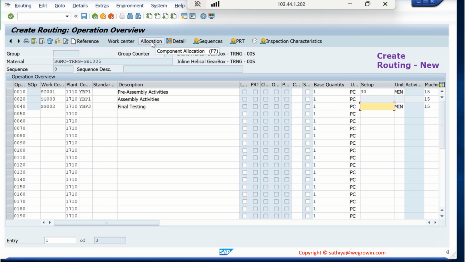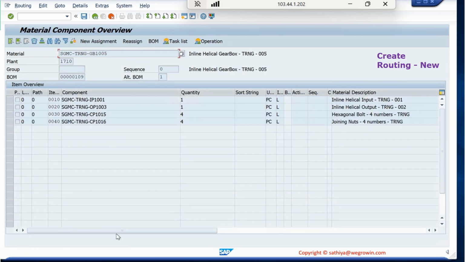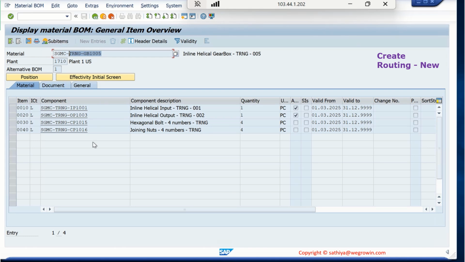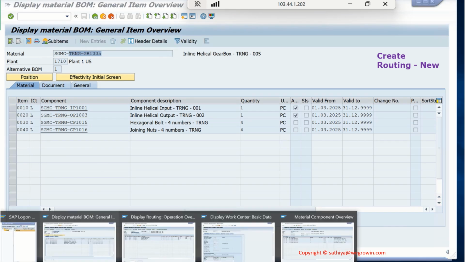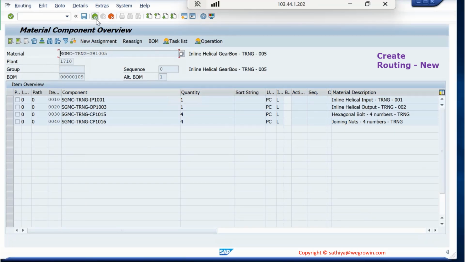Then we'll see what are all the components assigned to this work center. By clicking on this allocation, we'll see the components like IP101, OP03. How are they coming? They are coming from the BOM, GB1005. The components are there. So these components are assigned to this routing, right?